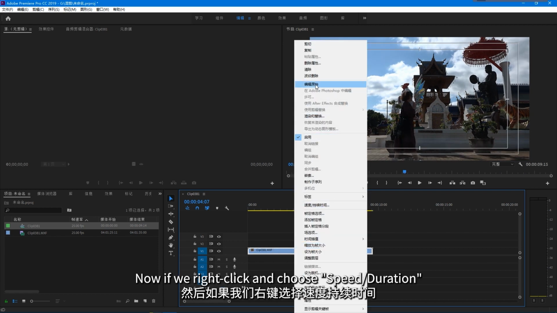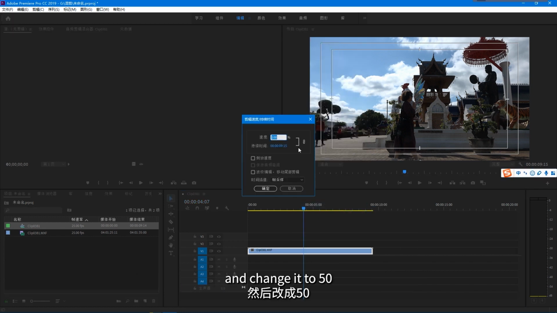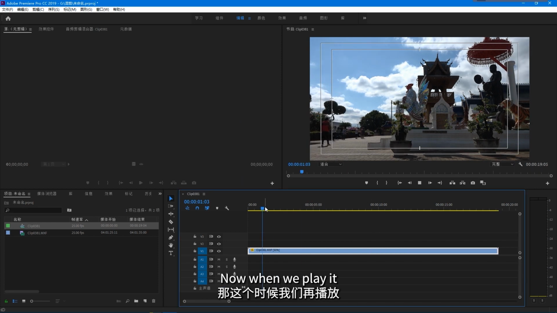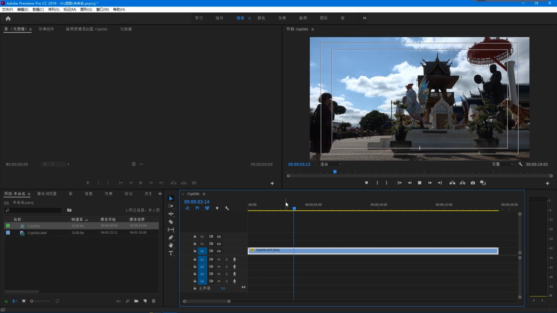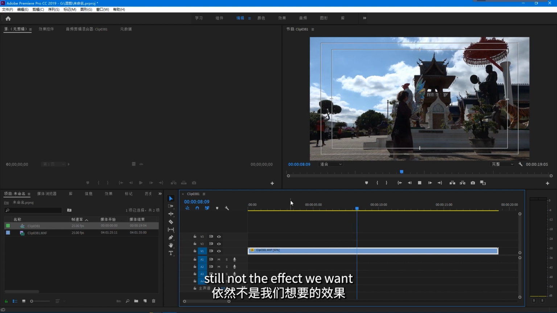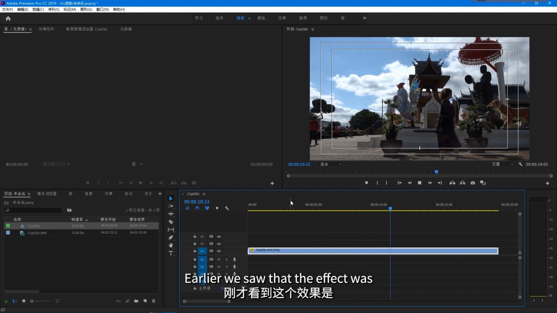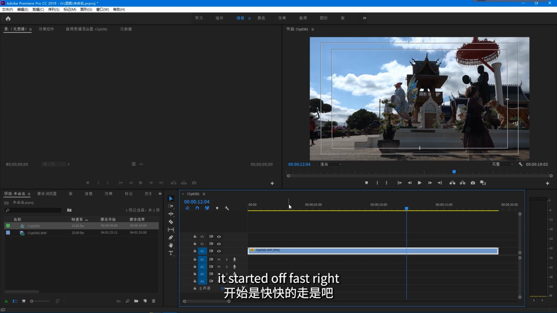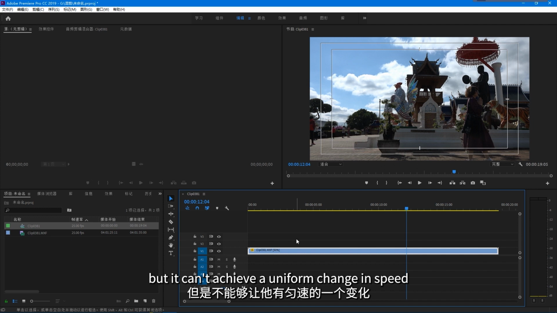Now, if we right-click and choose Speed Duration and change it to 50, then confirm. Now when we play it, isn't it slower? But now it's uniformly slower. Still not the effect we want. Earlier, we saw that the effect was it started off fast, right? Then it transitioned to the camera and suddenly slowed down, right? So what I just demonstrated can make it slower or faster. But it can't achieve a uniform change in speed.